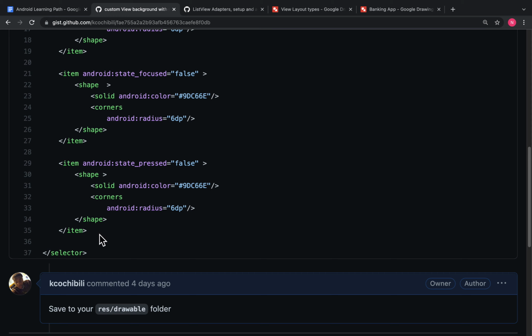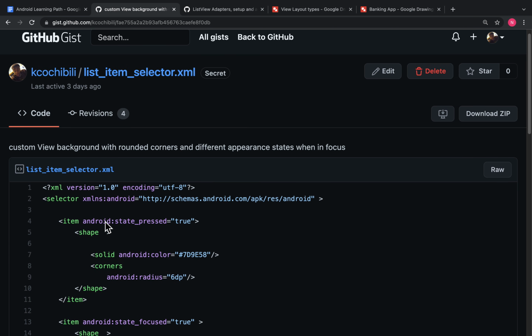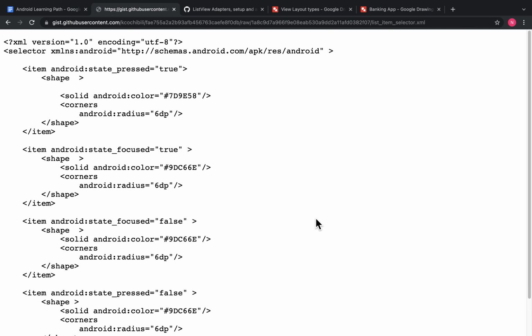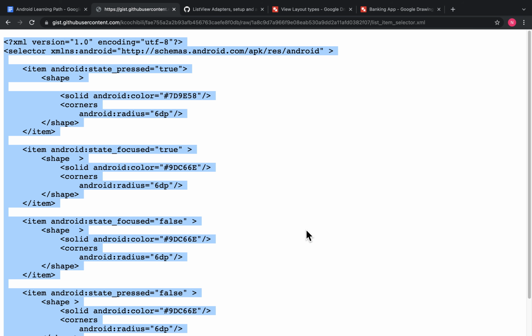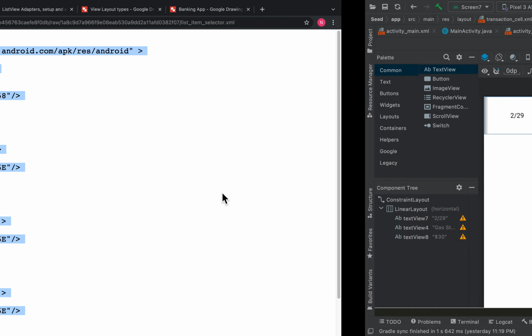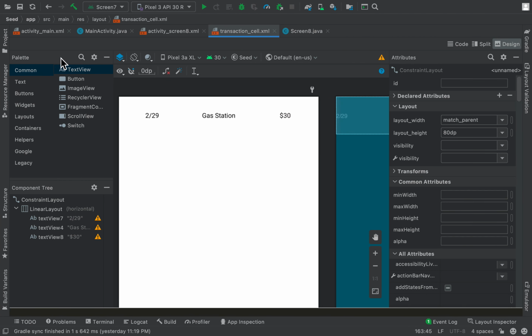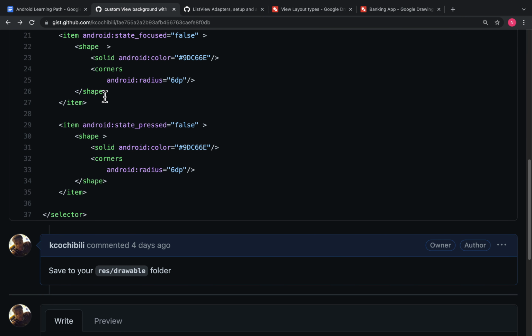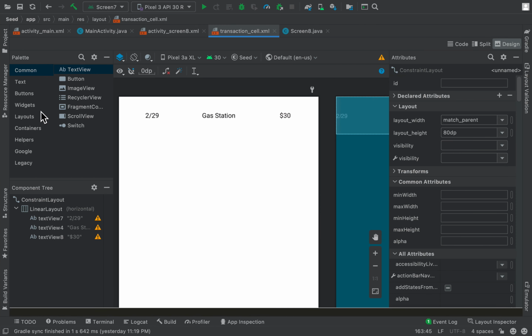Then we're going to copy the code here. This is the code that features what I just told you about: rounded corners, clickable effect, and background color. So we're gonna put this inside our res.drawable.